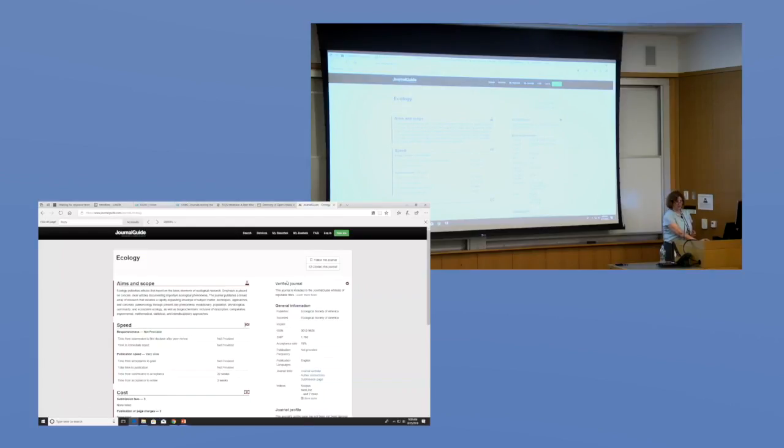So did everyone get a chance to look for your journal there? Yeah. How long has this been in existence, this journalguide.com?